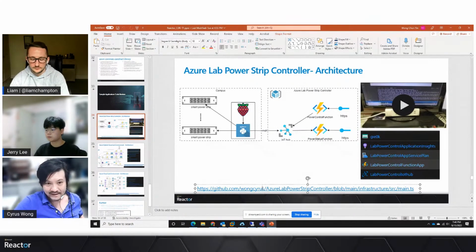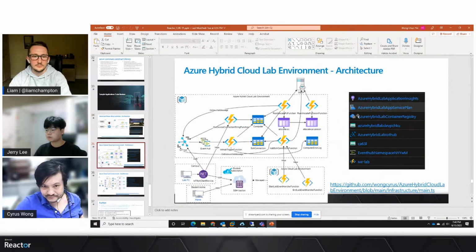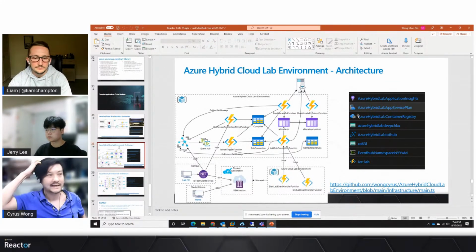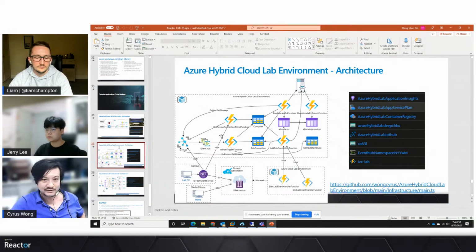And the second example, this one is another talk we will share. It's called Azure Hybrid Cloud Environment. It will use Azure IoT to remotely control all of our computers at our school. And you see the architecture: there is IoT, Event Hub, different Azure functions, a storage account, and a lot of code here.